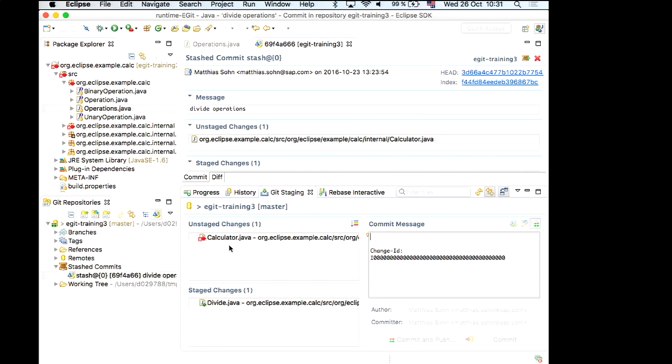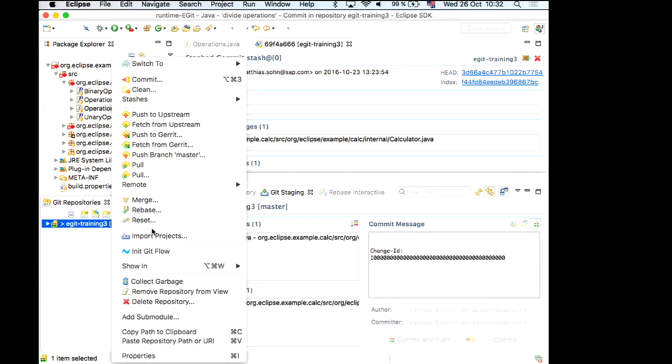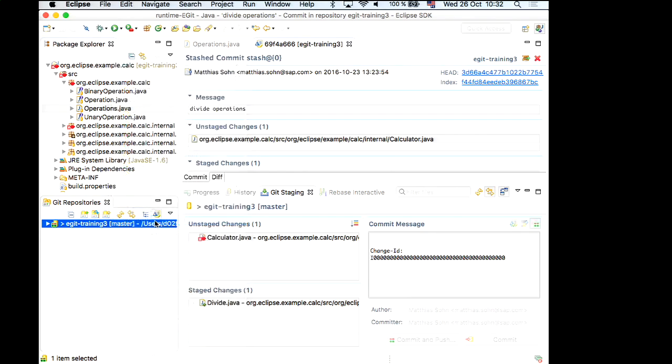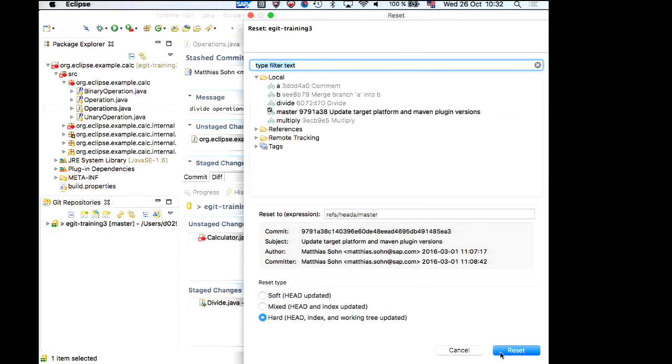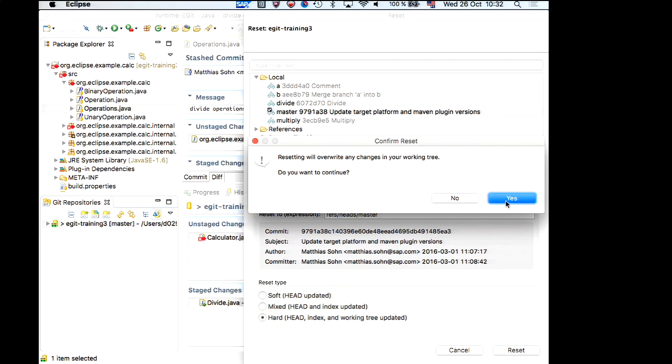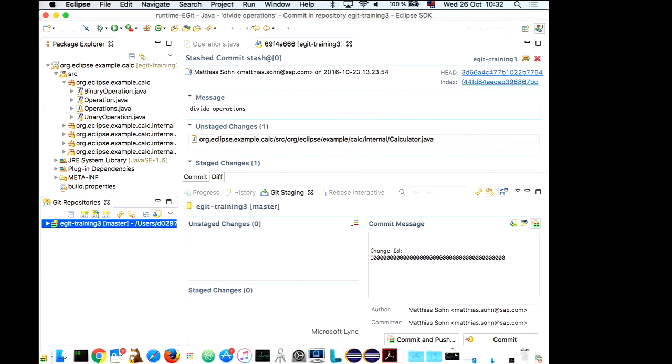But we can now see in the staging view that what was in the unstaged changes in the stash is now brought back into the working tree. Since the stash was created on a different base version, we now have a conflict which needs to be resolved. I won't do that now because it takes too much time, but it works in the same way like you know it. So I will reset this again.